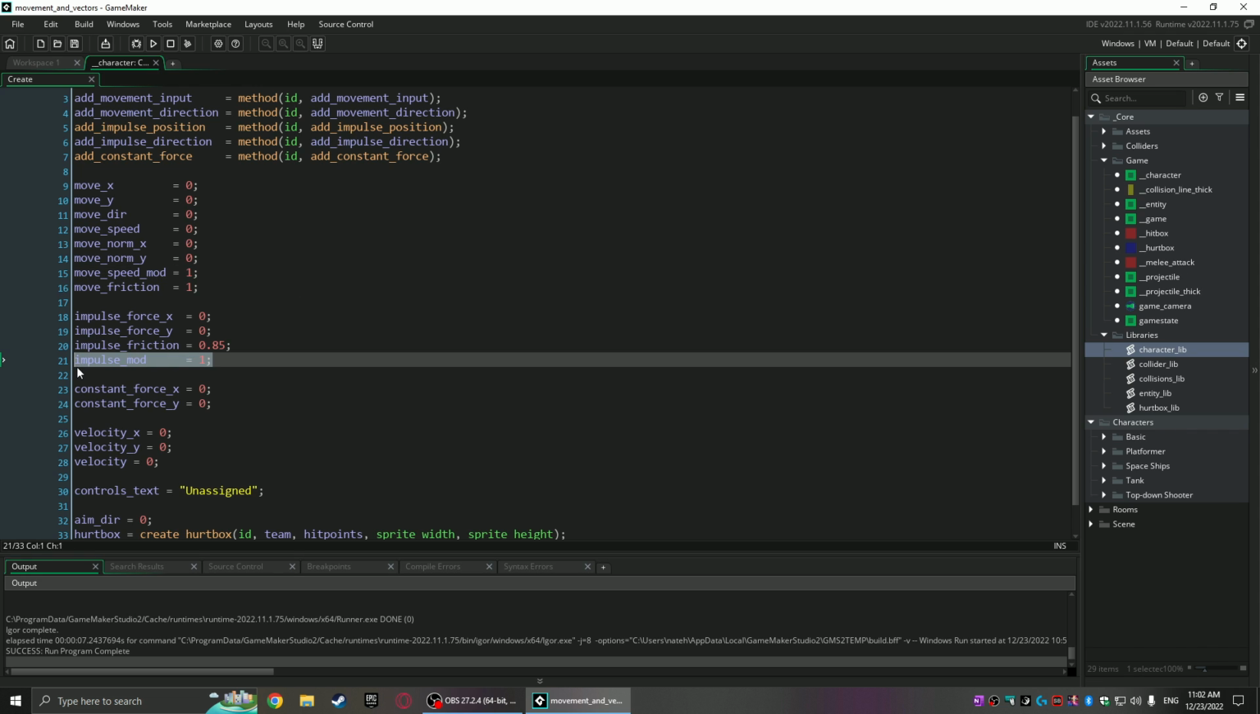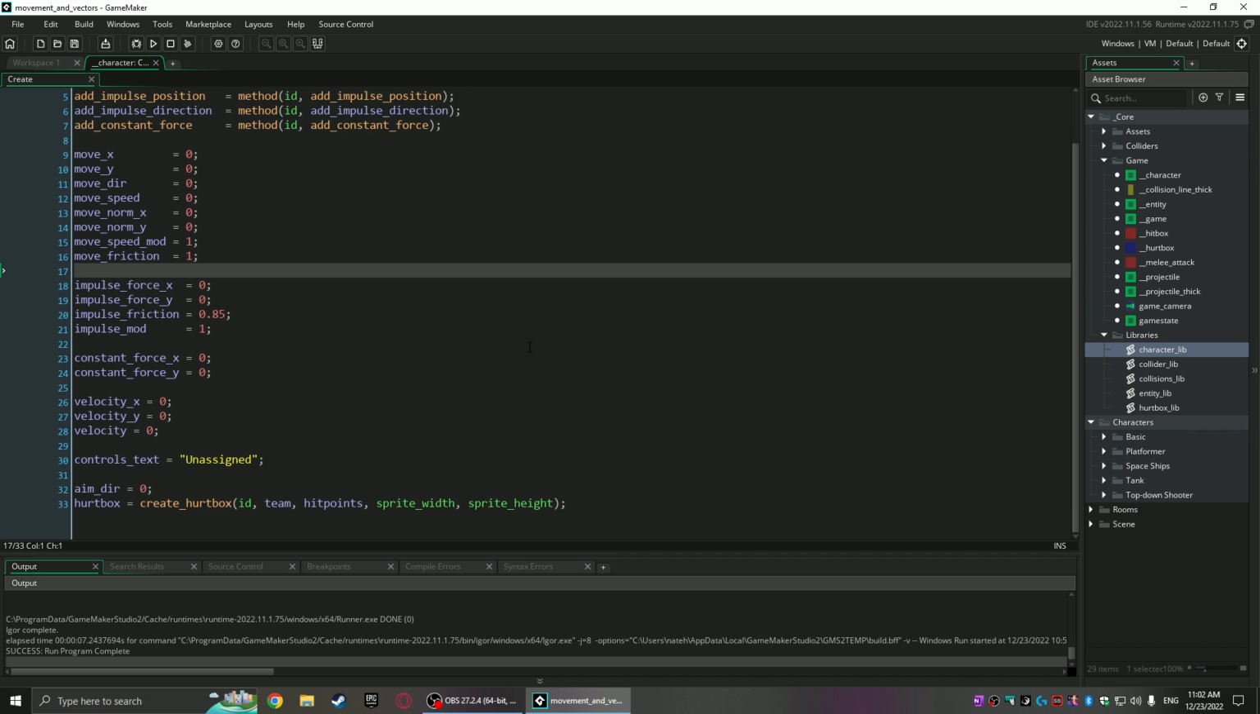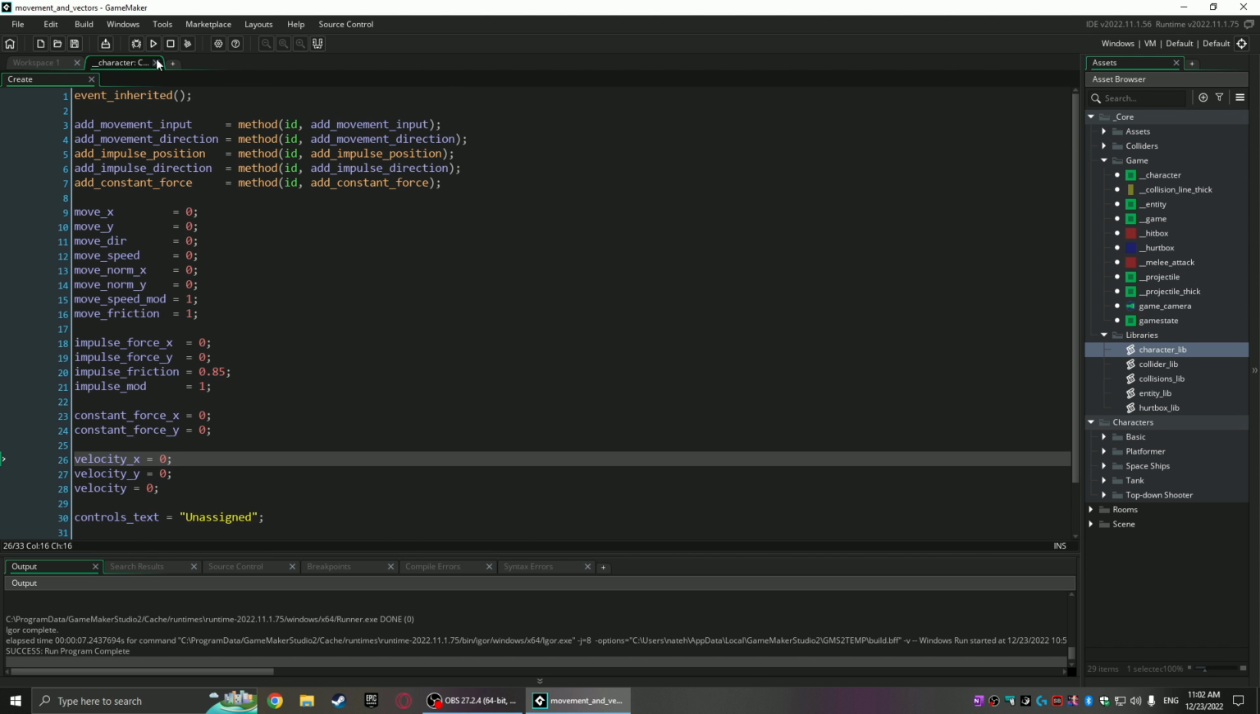Then impulse also has a mod. It's the same as move speed mod, in case for some reason you want your impulses to act different for a certain reason. And then there's velocity and X. Now I have an X and Y, so those can be tracked and easier.